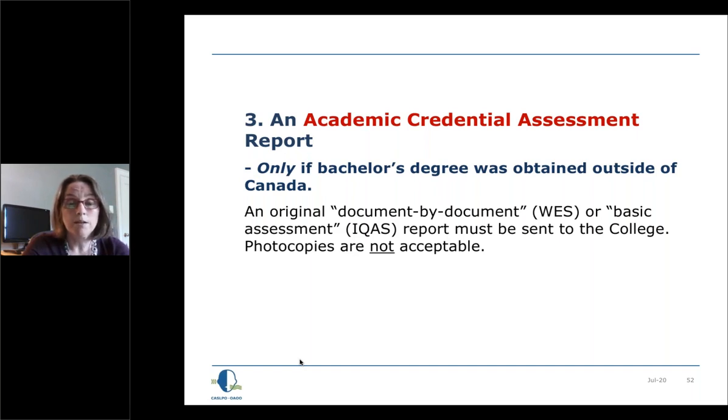We also require, and this is only if we require transcripts from your bachelor's degree as well, because we need to see that coursework. So only if your bachelor's degree was taken outside of Canada do you need to follow this step. And that is, we require an academic credential assessment report. And information is in the application guide about this. If you use World Education Services or WES, we require a document by document. If you go through ICAS, we require the basic assessment evaluation. And these reports must be sent to the college, and we don't accept photocopies of these documents. Again, this is only required if your other degree was obtained outside of Canada.